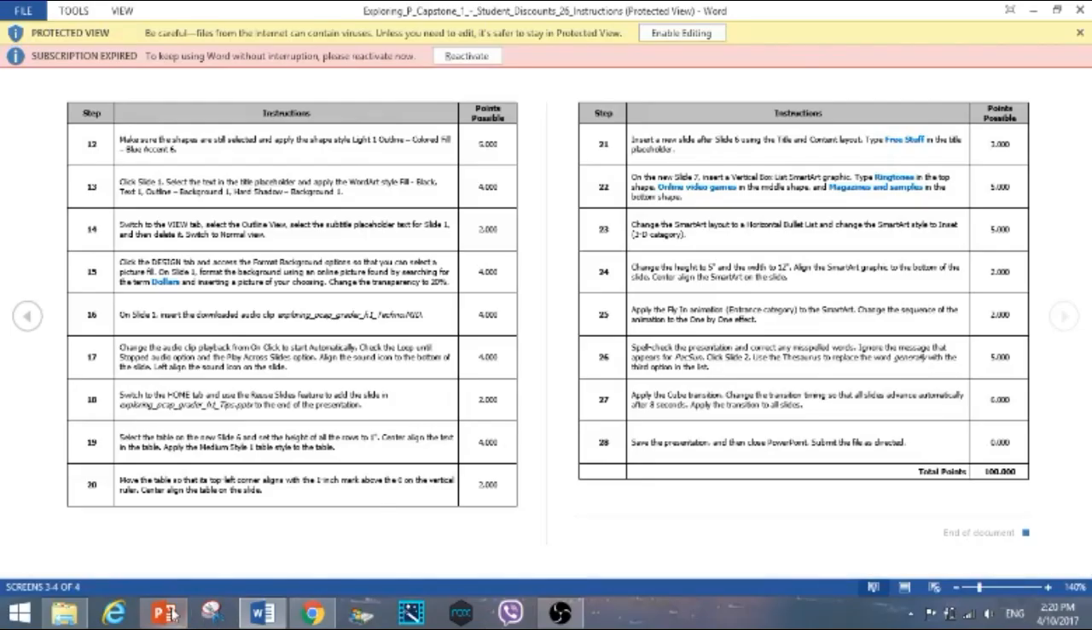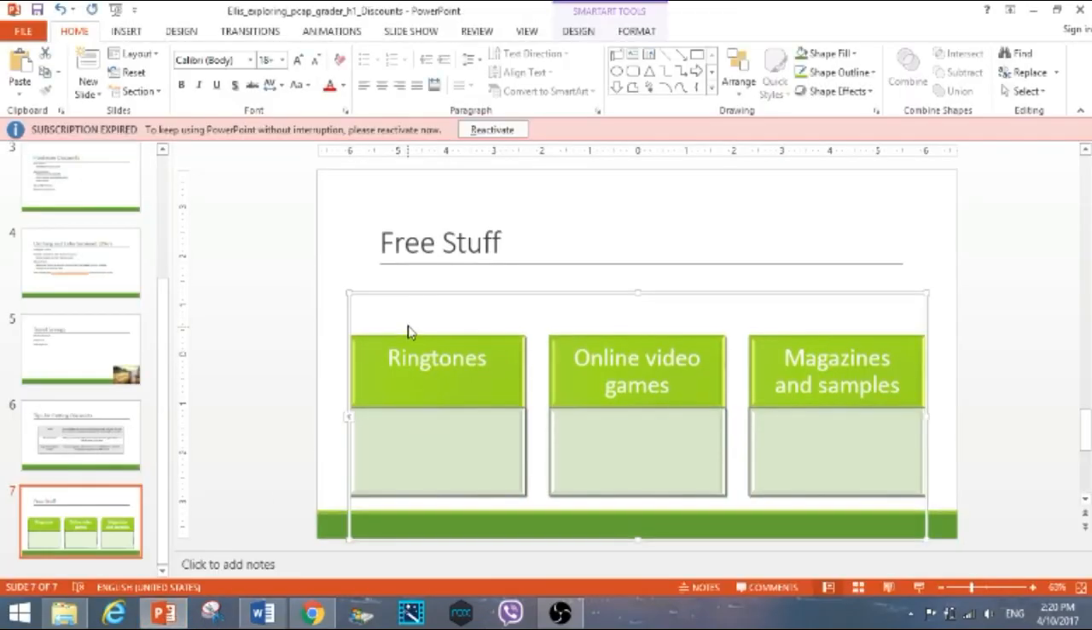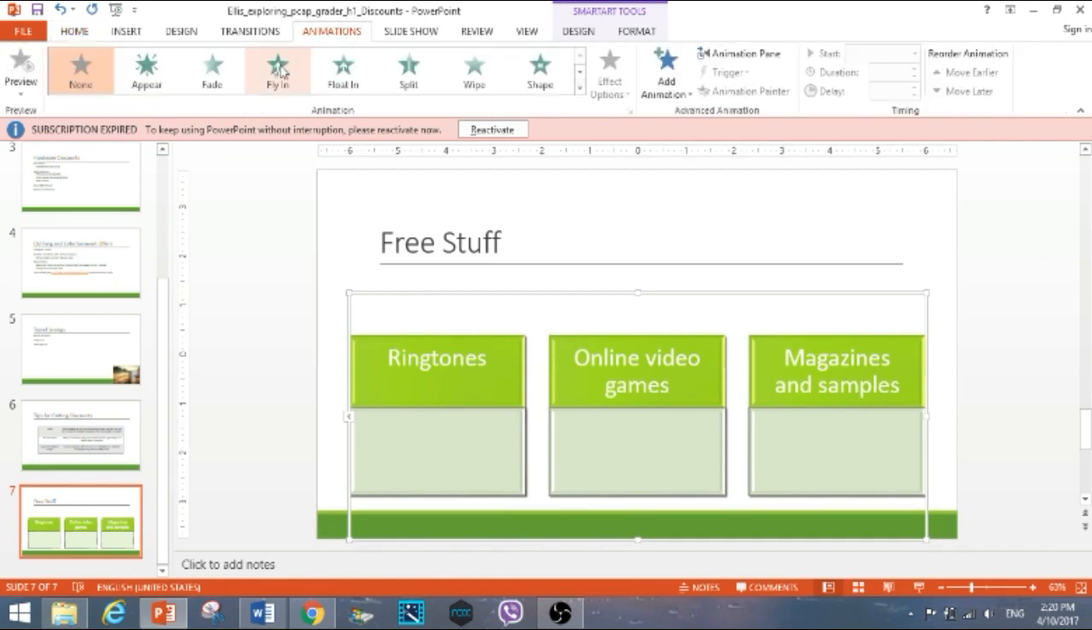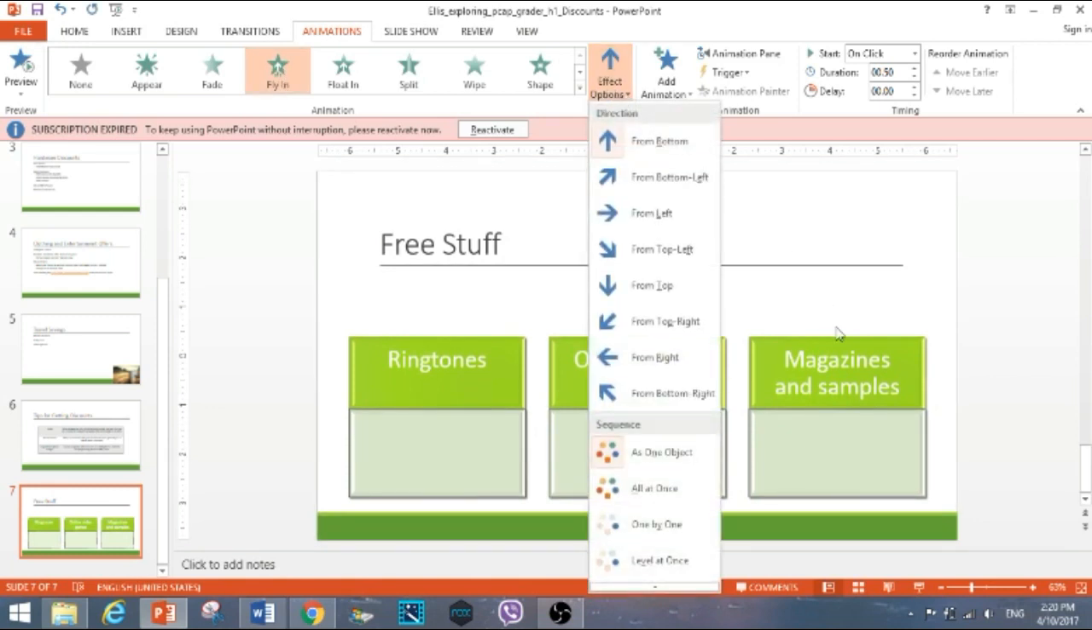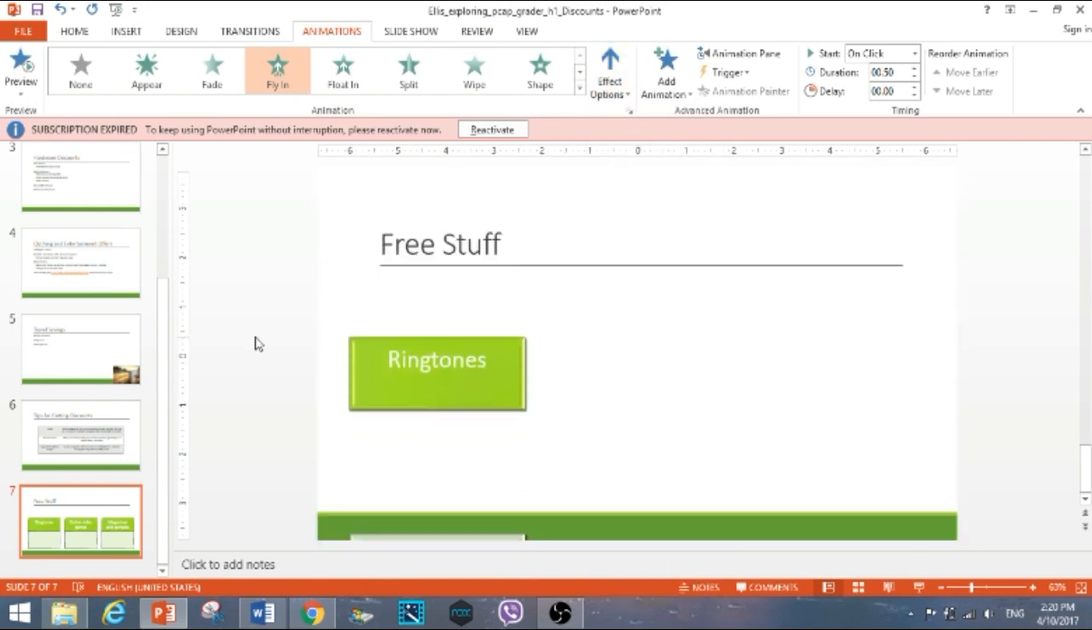So we're going to go to PowerPoint and we're going to apply the fly in, which is the entrance effect. So go to animations and we're going to click on fly in. Now once you do that, go to effect options and click on 1x1. Once you do that, it will show different categories in the free stuff slide like this.